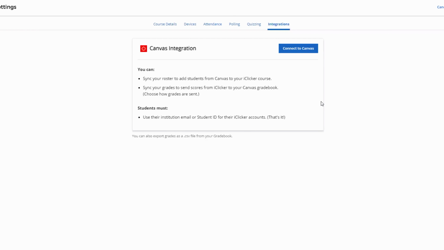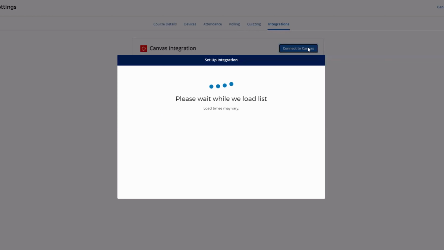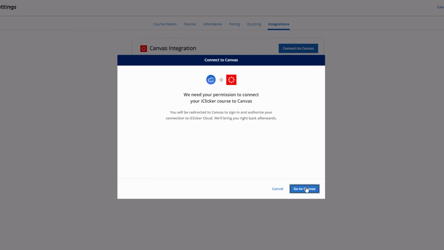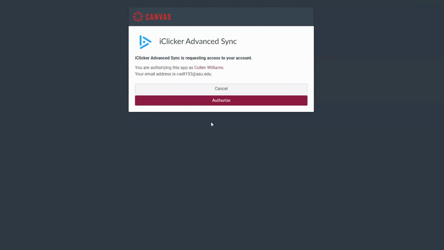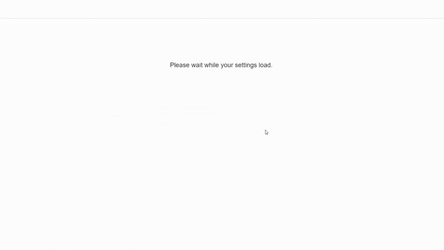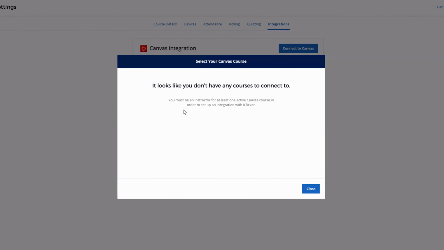Integrations, this is where you'll be able to connect to Canvas if you'd like to do that. So I can go ahead and click connect to Canvas. It will take me over to the login. I've already logged in just a bit ago, so that's why it's kept me logged in on this browser. But I can go ahead and click authorize. And it'll bring me back over to iClicker.